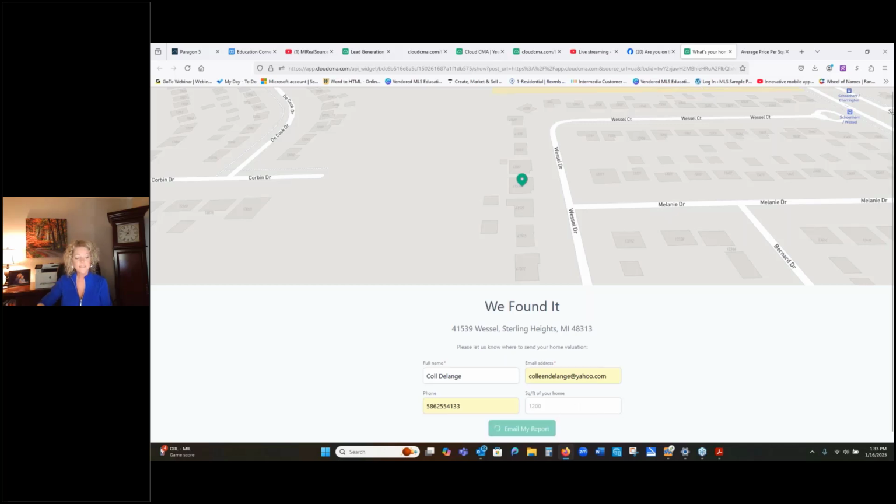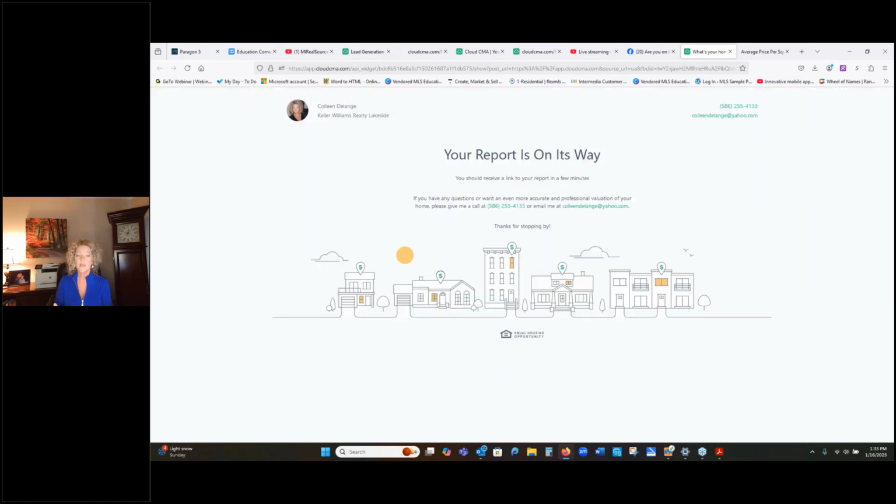So now I'm going to select email my report. What immediately happens on the client side is the client is going to get a pop-up notification that's going to tell them you're going to receive your report. And if you have any questions or you want a more accurate valuation, call Win. Here's her number. And then it will provide your cell phone and your email address.